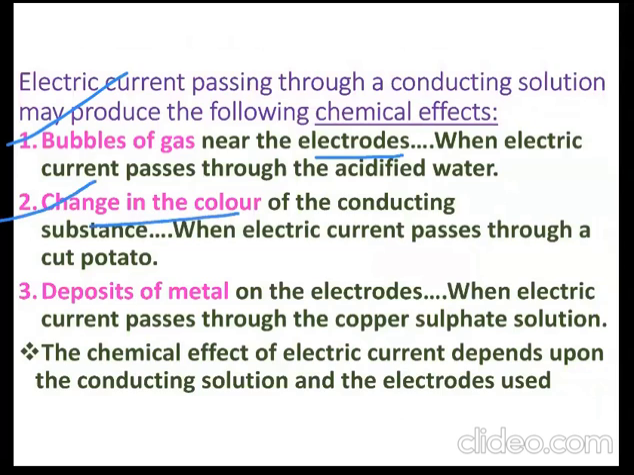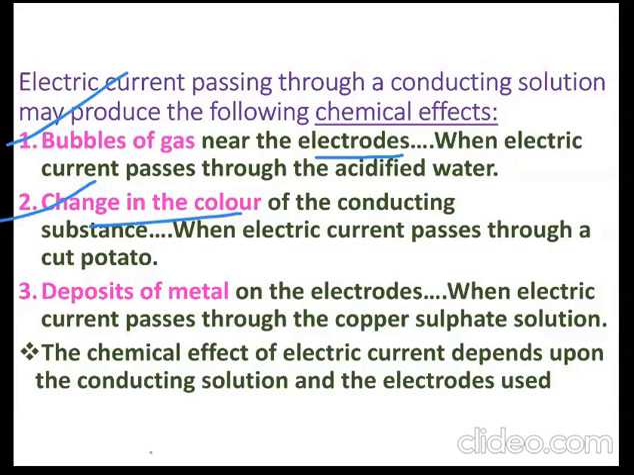Then you might see that on passing current, the color of your electrolyte changes. As the color changes, we can say that a chemical change has occurred. Right, beta? Next, you can see that some metal gets deposited on the electrode. So, deposition of metals on the electrode.